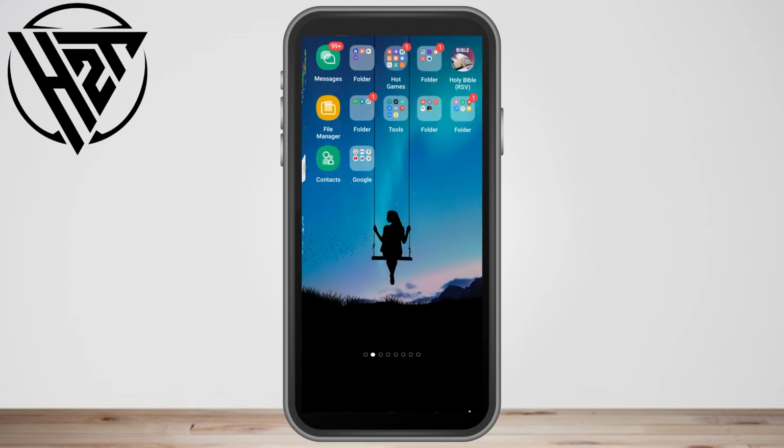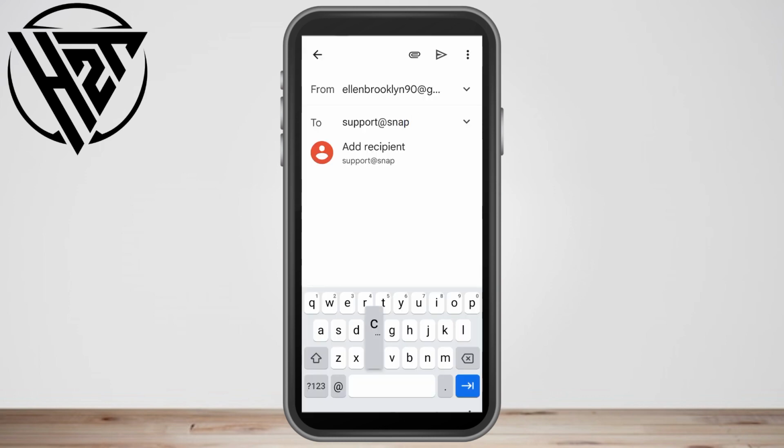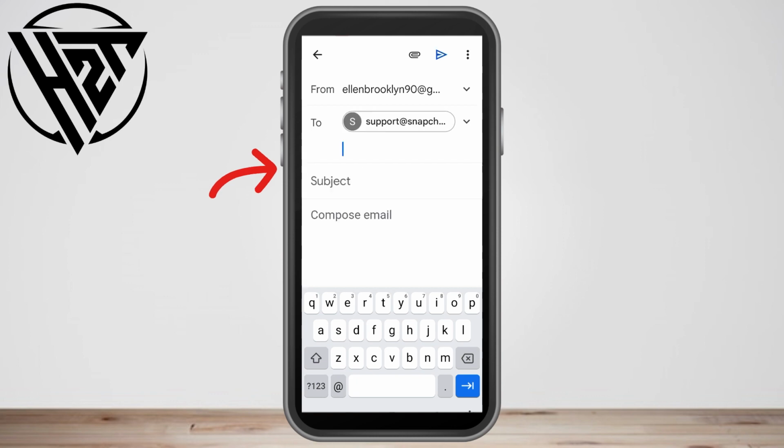The second thing to do is to simply message their customer service. So you can open your email and then kindly type support@snapchat.com with the subject recovery or account recovery. Okay, and then here you can now compose your message to them.